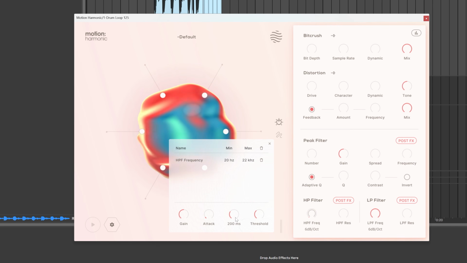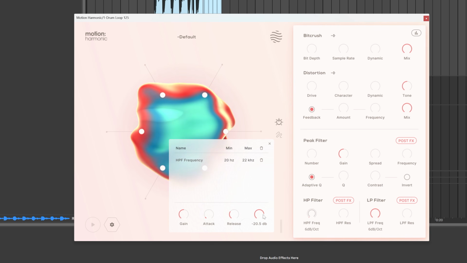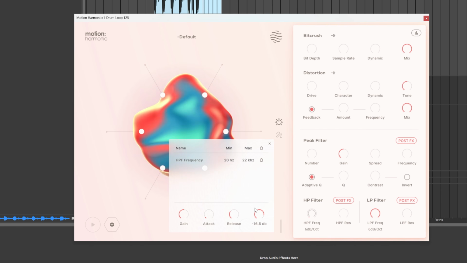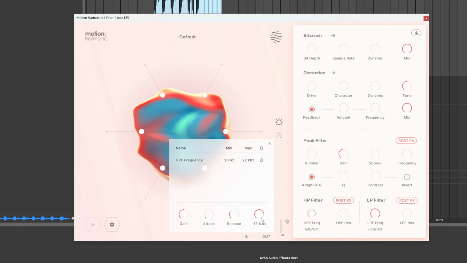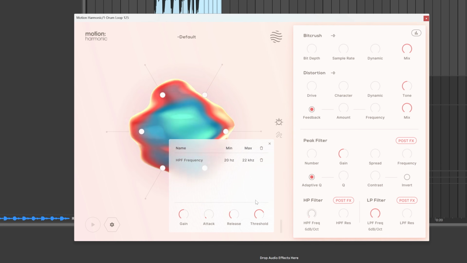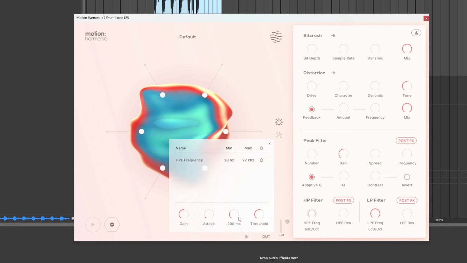Now we have our standard sort of envelope follower controls down here where we can adjust the threshold. Really, we only want to focus on the kick, so I can pull that up fairly high. But now we're getting some of that rumbly bass, so I can perhaps bring it down. Right around there, and then we have attack and release time.